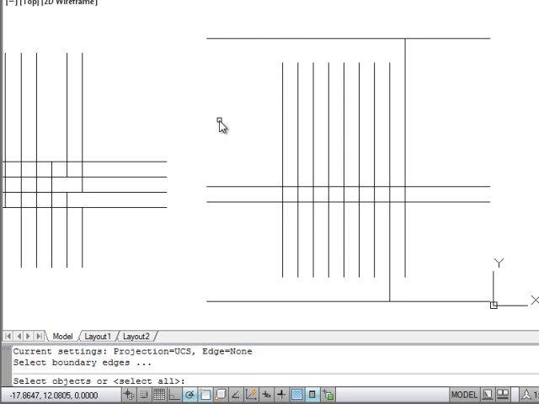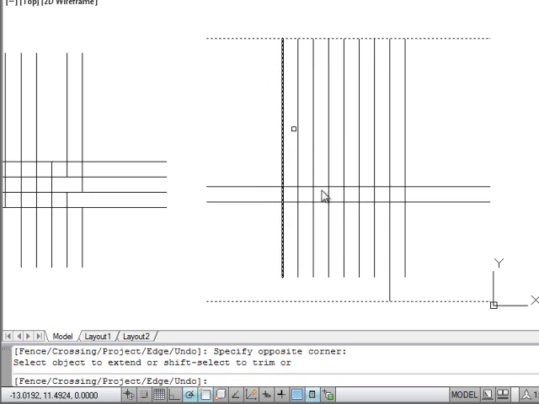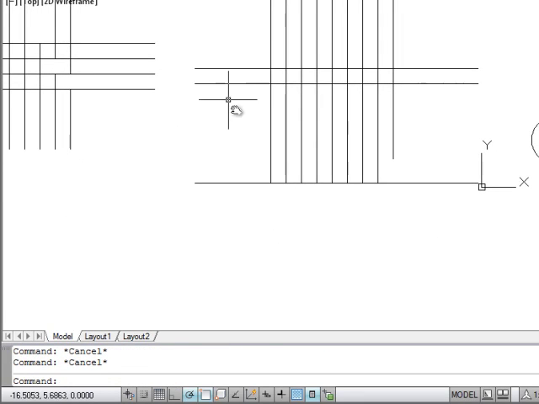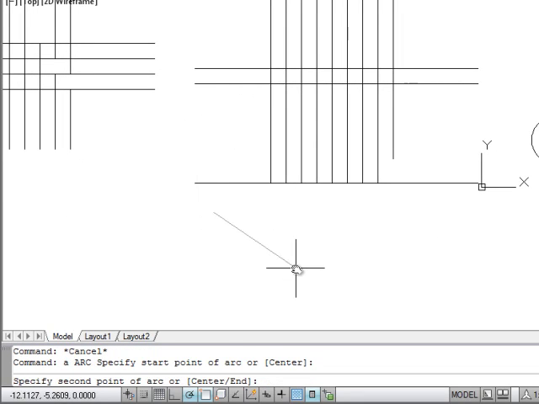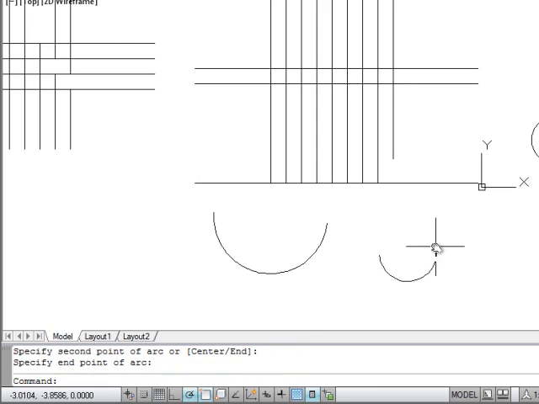So if I say extend again and pick both of them and hit enter, when I use crossing on the top, it goes up. Use crossing on the bottom, they go down. Now let's say we want to extend an arc. I'll draw an arc in here. I'll draw a couple of them. I've got one arc there and another here.